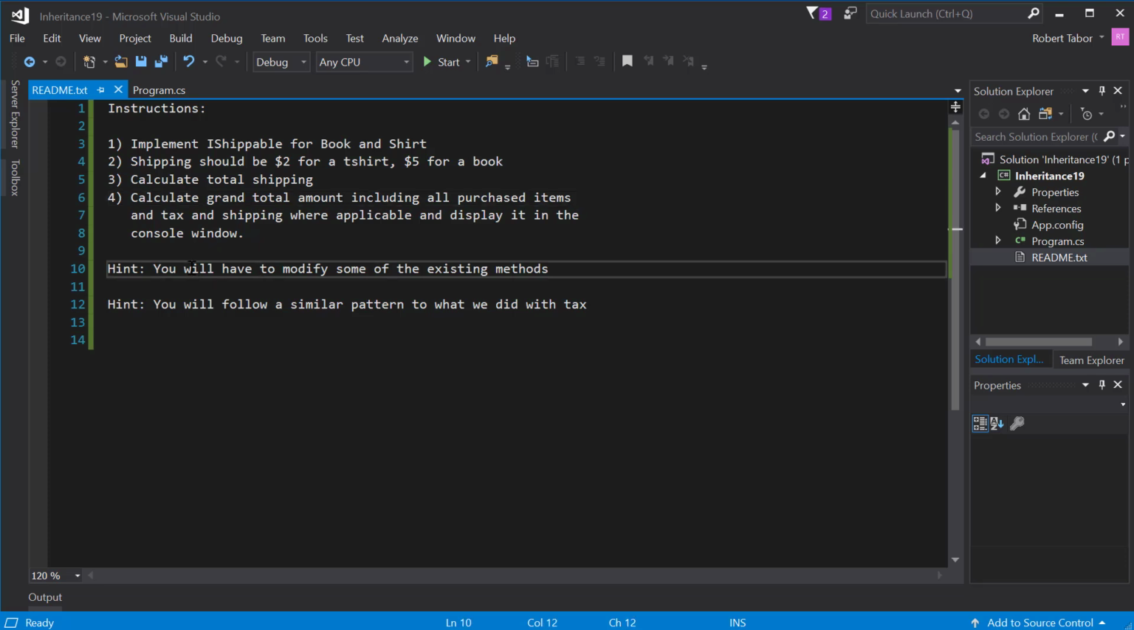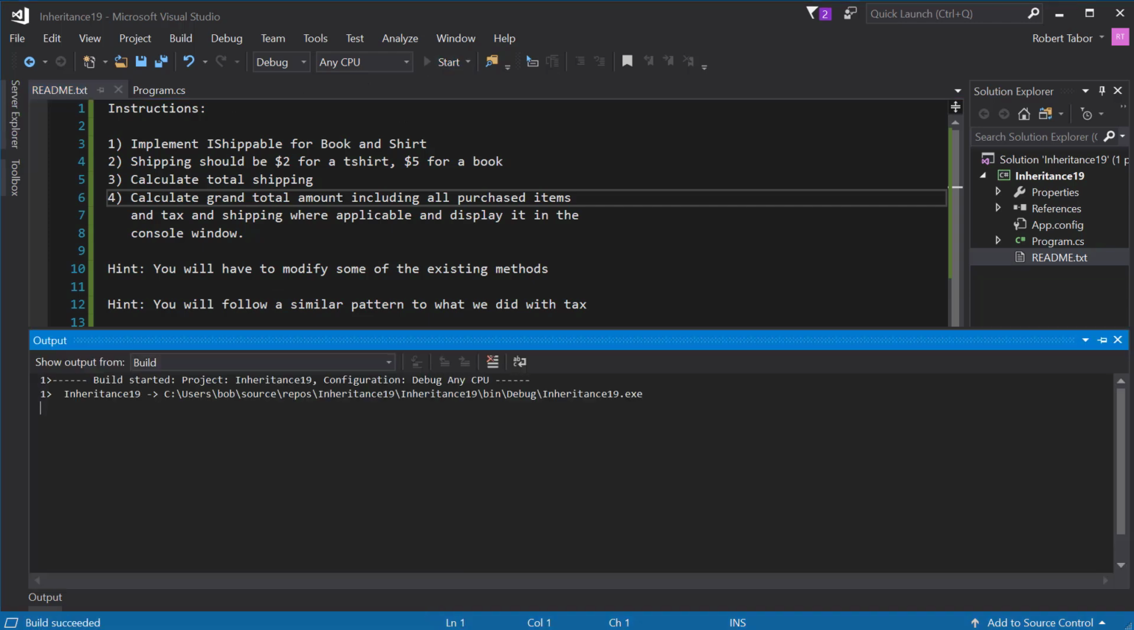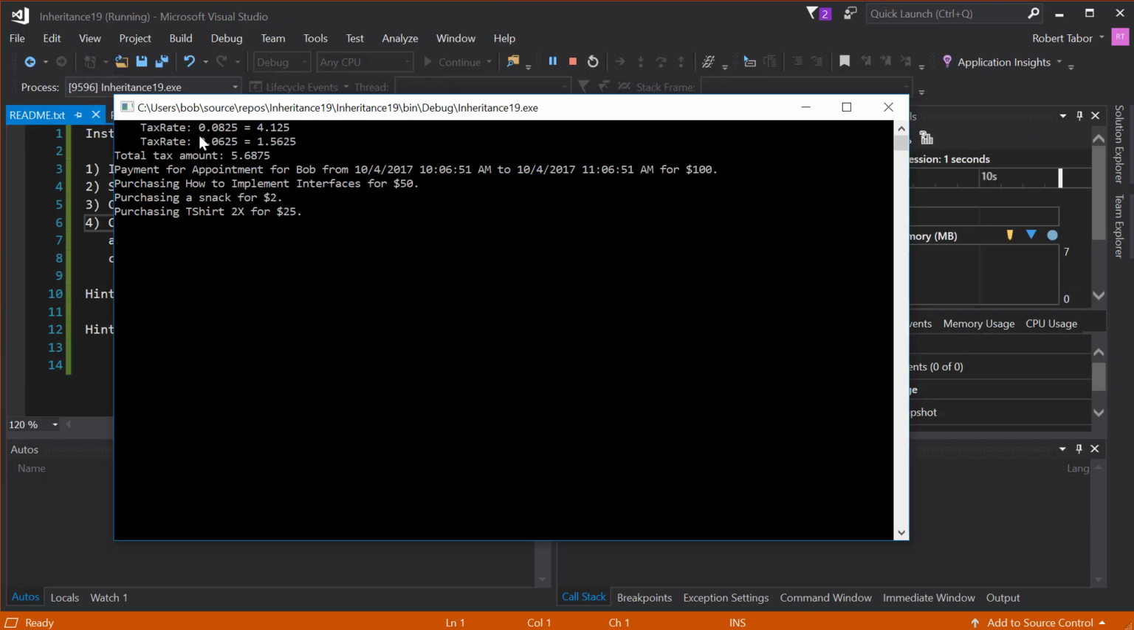All right. So, just like we did previously, I kind of created some methods and then I had to go back and change some things. You might have to modify some of the existing methods to make this work. But when you get it finished, you should be able to, in addition to displaying the tax amounts, beneath that you should display all the shipping amounts, and then you should at the very bottom display the total amount, and hopefully yours will add up to what mine adds up to, and that's how you'll know that you've finished it successfully.